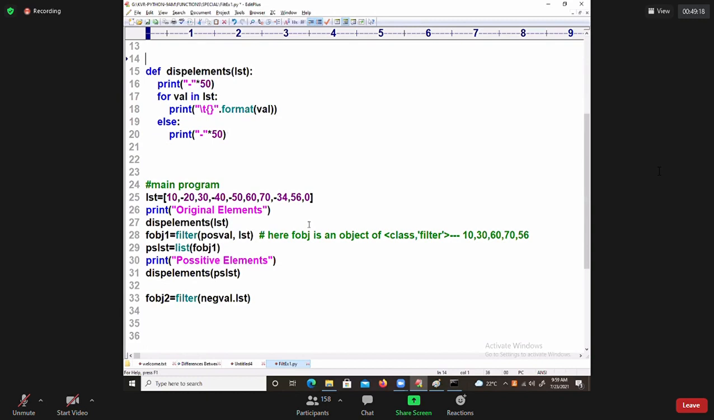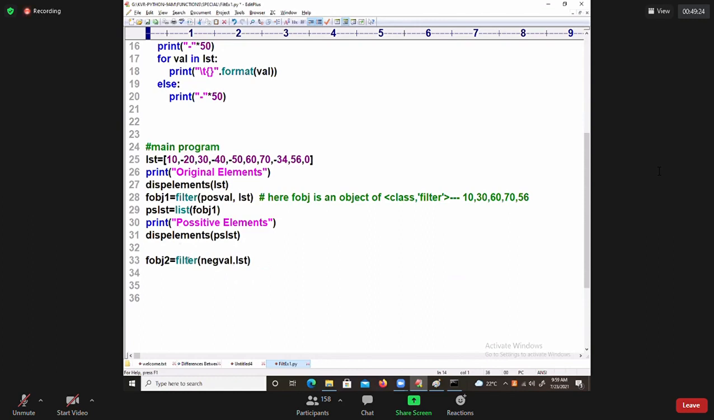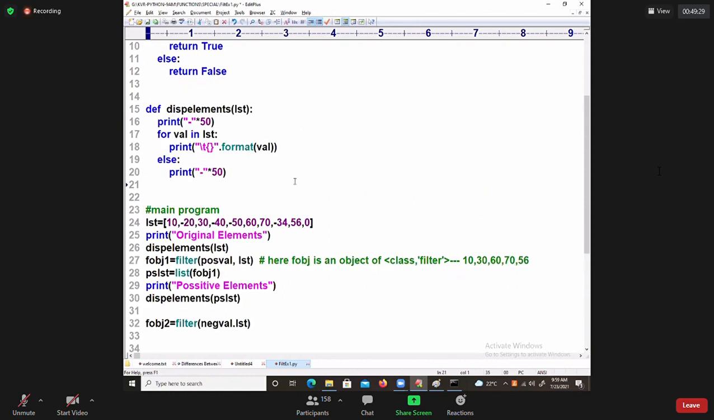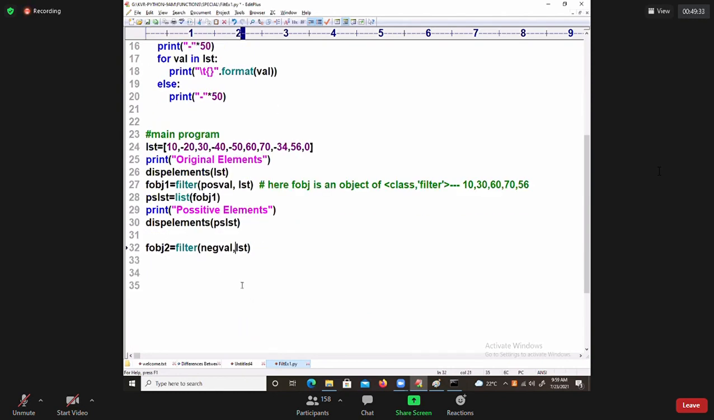Same program I will write with lambda functions also. Lambda functions also I am writing now. First be careful. Filter function, comma. Each value of LST is sent to whom? Negative value. Are you following? Yes, ma.